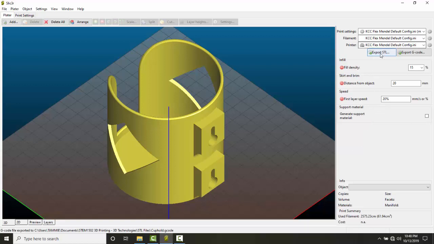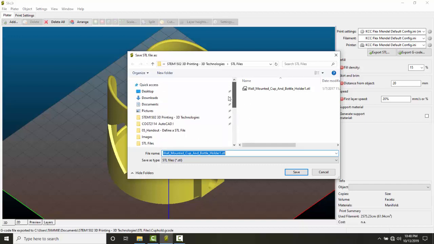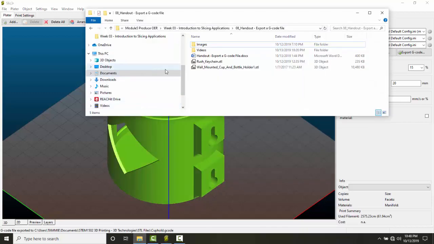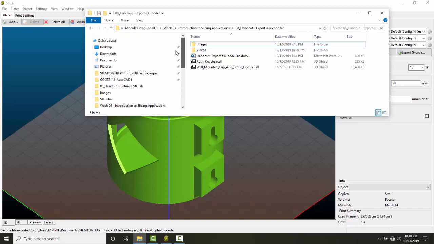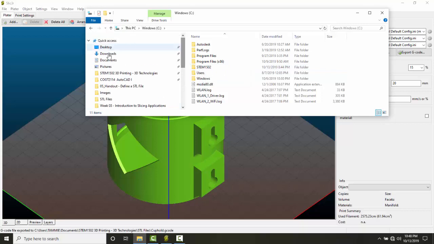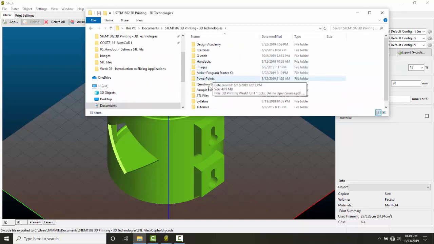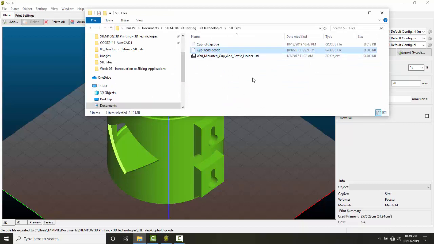I'll do that again just to make sure I knew where I put it. I'll go to export file and I put it in the wrong folder. So I need to go back and put it in the folder where I wanted it to go. Don't mind me scrolling around here, but I'm going to go in here and go to STL files. And there is the file I just made right there, the cup hold file. So that's where I put it.